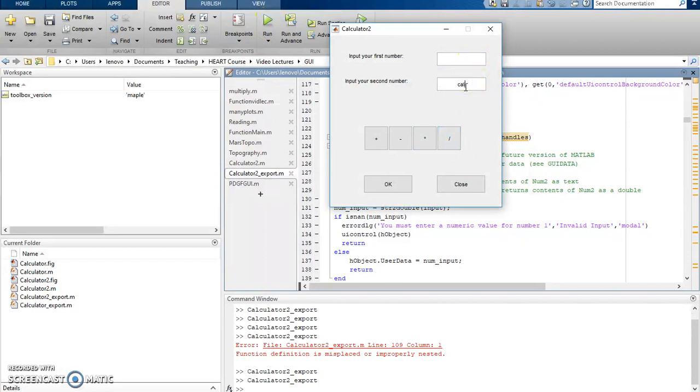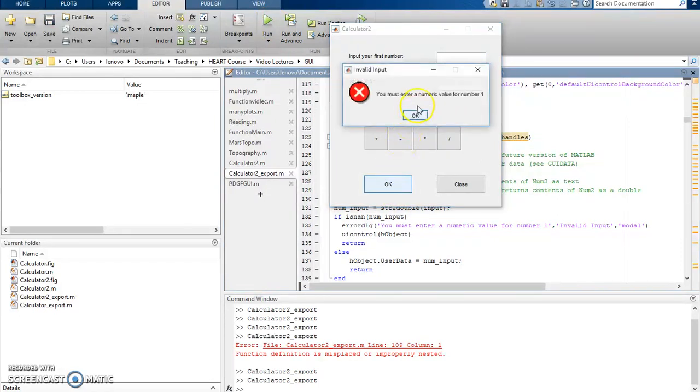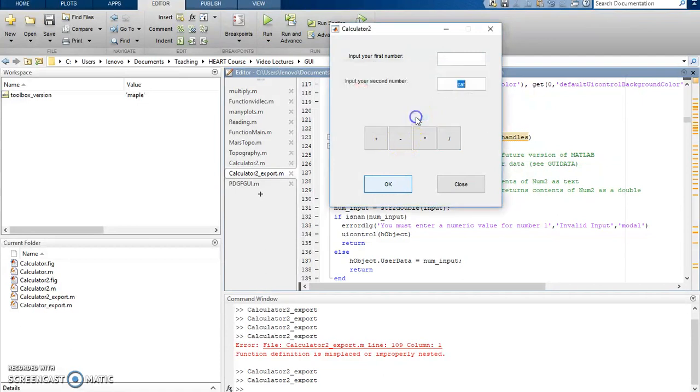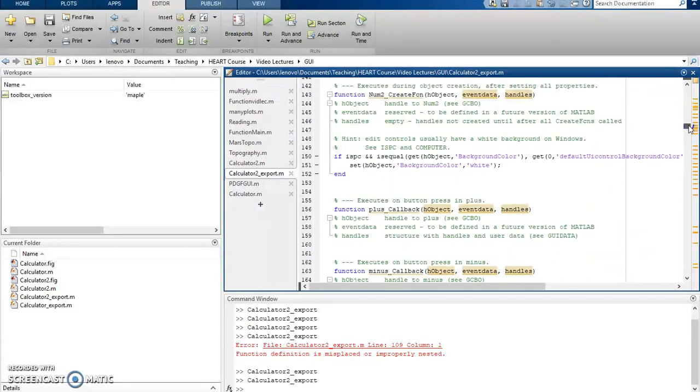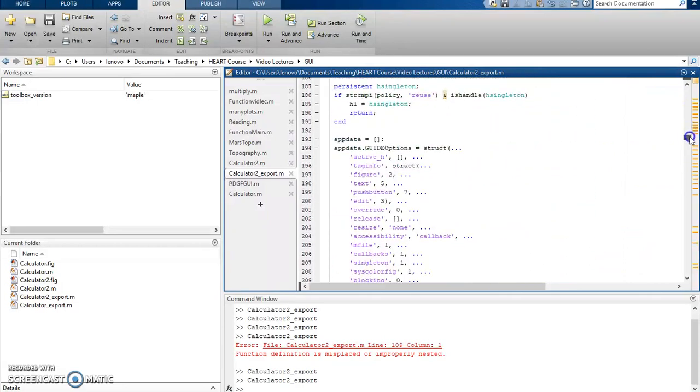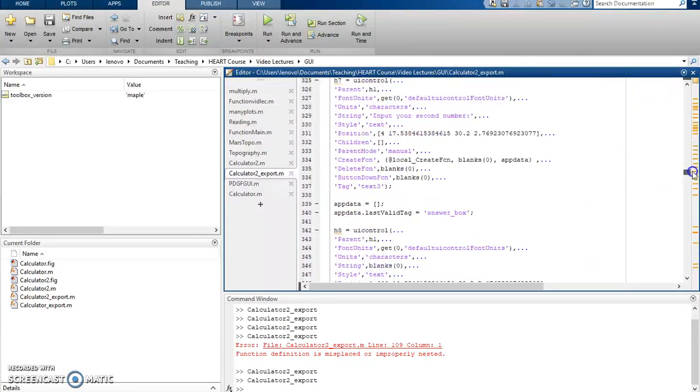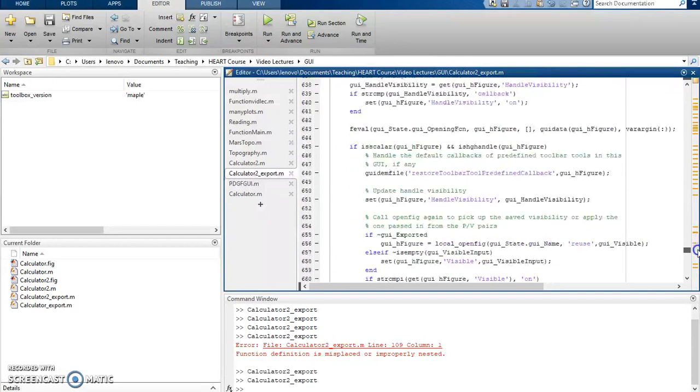So if I put in cat here, hit OK, it's going to give me an error. If I put in 5 and 7, it's not going to do anything because we haven't programmed anything to happen. Okay, so now I'm going to scroll down and find the place where I declared my cancel button.